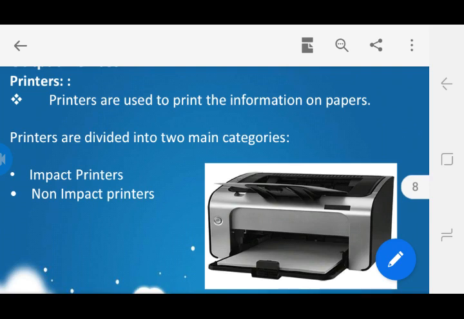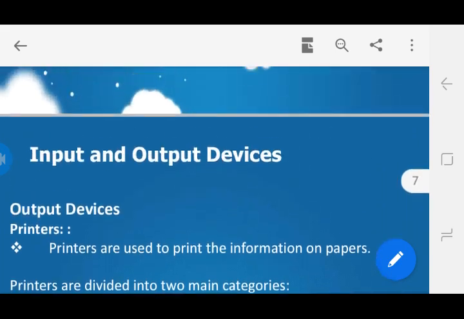Printers are used to print the information on paper. Printers are divided into two main categories: impact and non-impact printers. Impact printers are the old printers, like the dot matrix printer. Non-impact printers are laser and inkjet. The current trend is only non-impact printers.